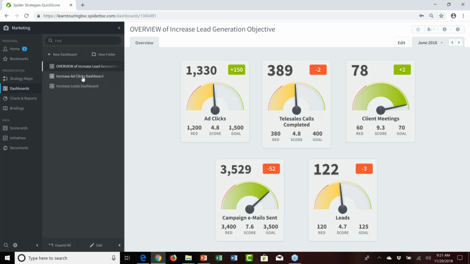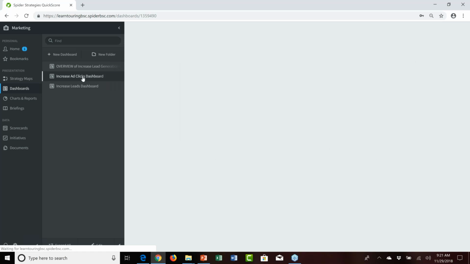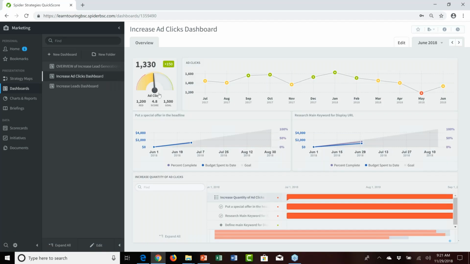First of all, we created an increased ad clicks dashboard, where what we've done is provide immediate visibility to the ad clicks measure itself, its performance over time, just like you see within the scorecard view of our measures. We also included visibility to the tasks that underlie the increased ad clicks initiative. So we see right here on our dashboard the idea of putting a special offer in the headline and researching the main keyword for display.